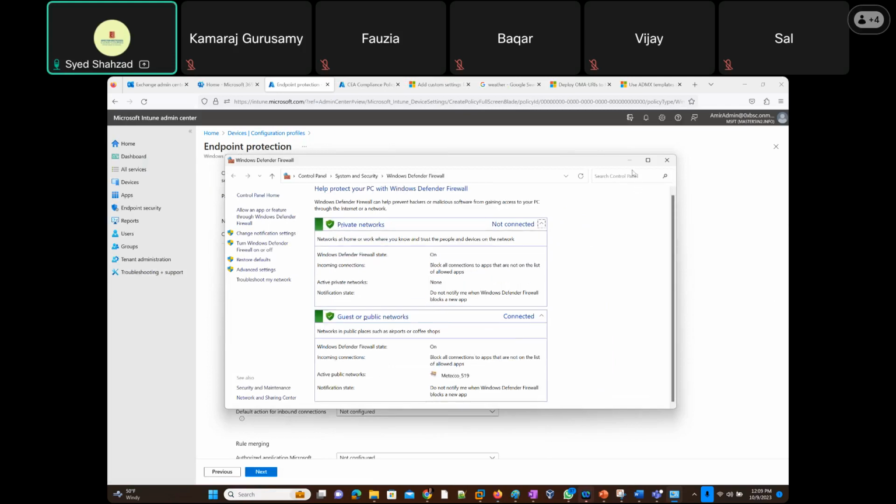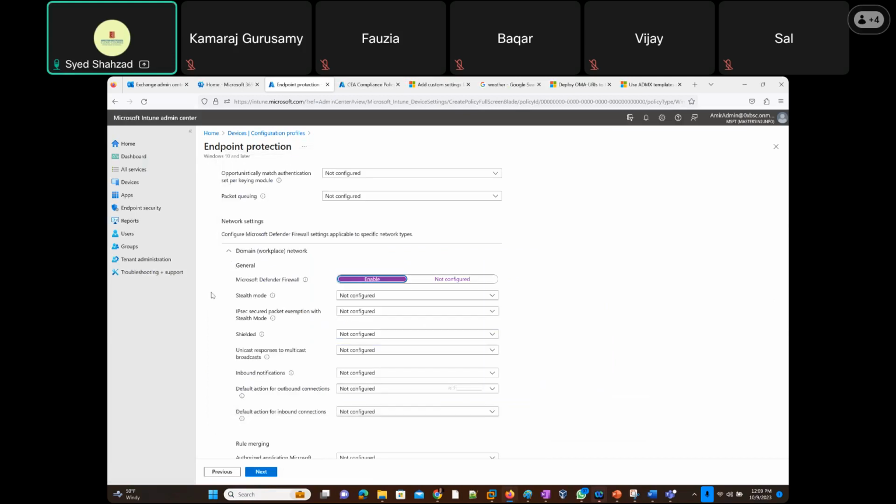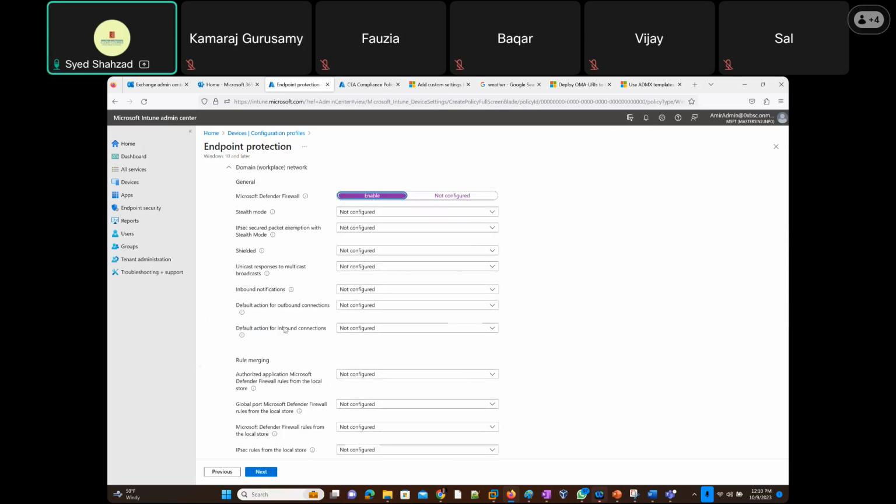So do you want them to be on? I'm saying domain workplace, yes, enable firewall, but what do you want configured here? IPsec secured packet exemption with stealth mode, shielded, unicast responses to multicast broadcasts, inbound notifications. Yeah, kind of. Block notifications from displaying to users when an application is blocked from listening. No, I don't want to block it. So we can keep it as is, but you have to do your homework and check each and every feature. What does it say? But when you enable, some recommended configurations do get enabled, but you want to go in depth.